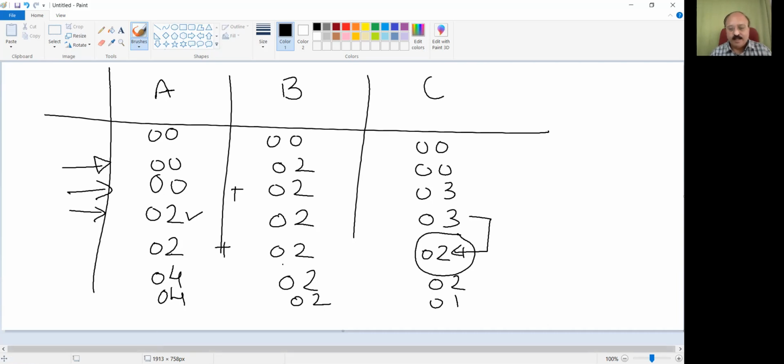Correct? Now again the condition is checked. Is C equal to 0? No. Again go to no. It will come to add B. Now what will be added? 04 plus 02. Result will be stored in accumulator. This will be as it is, 02, but now C will become 0.